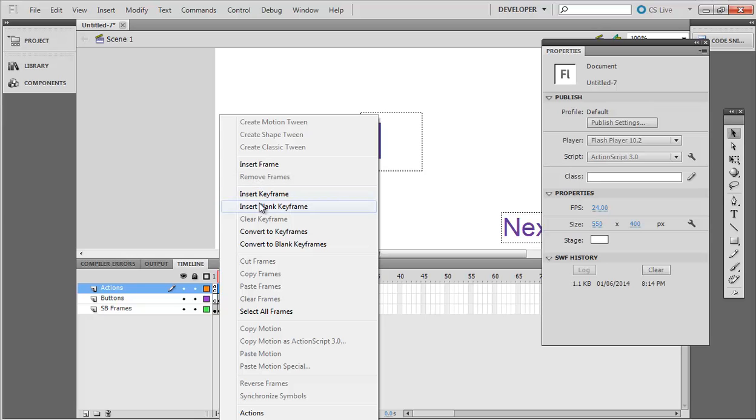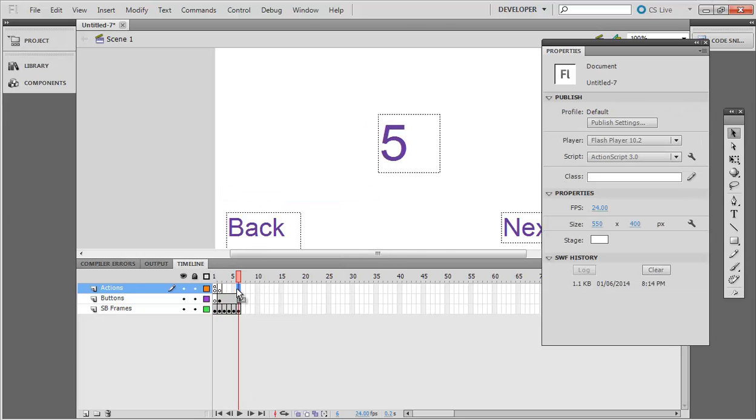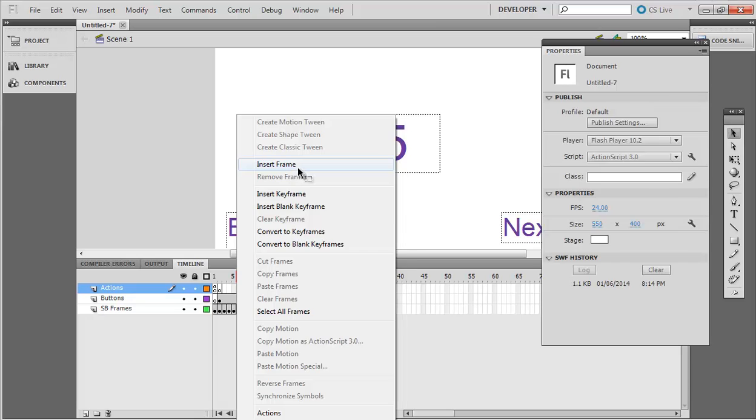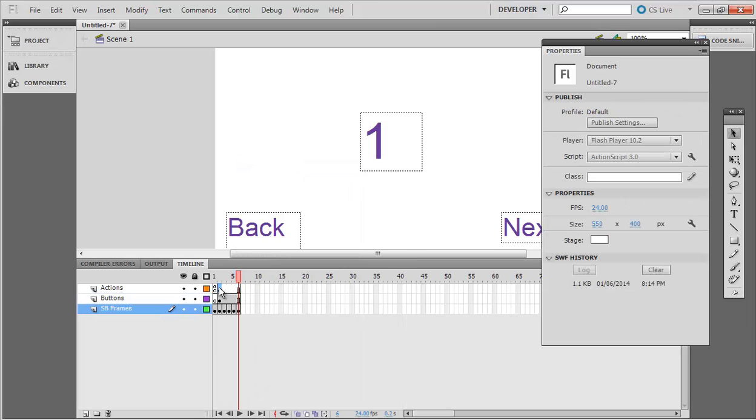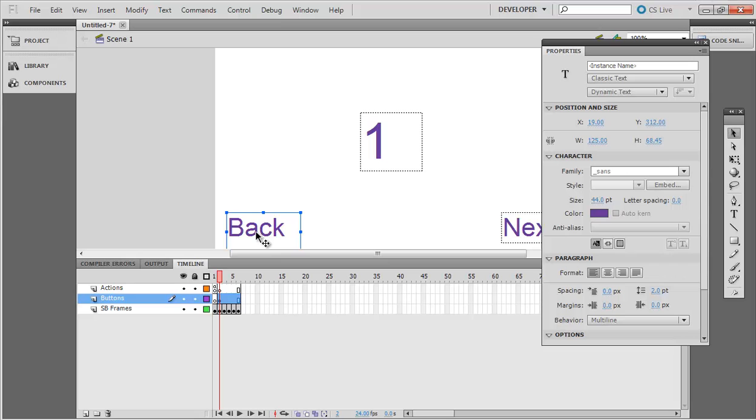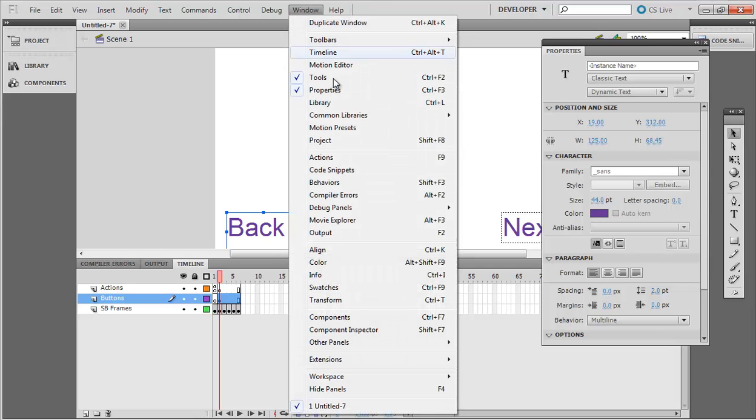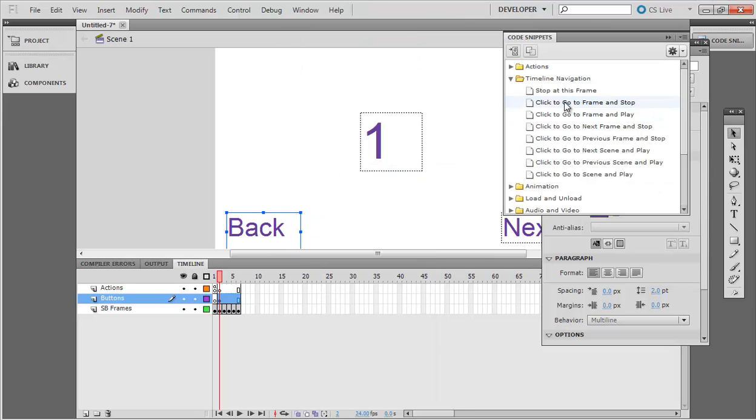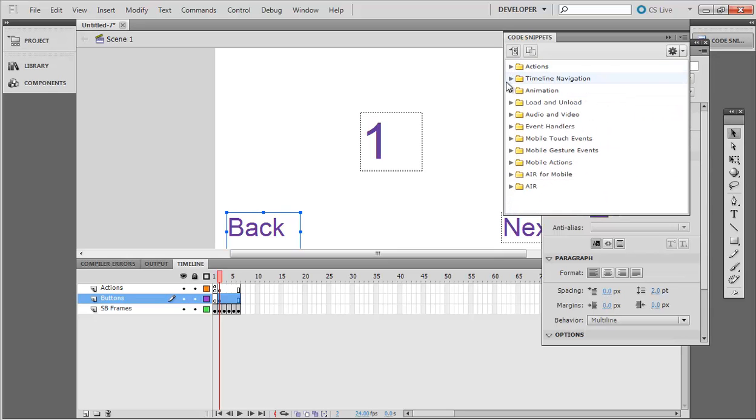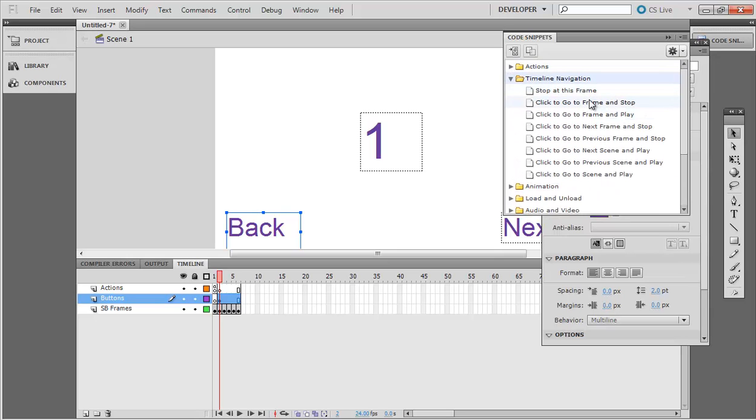So I insert a keyframe in the actions layer, and I make sure it is alive until the end of the buttons or until the end of the presentation. And I click here, go to code snippets, and in my timeline navigation I open this, click and go to the previous frame. Okay, and stop. So I needed to go to the previous frame and stop. For the next button I need to go to the next frame and stop.